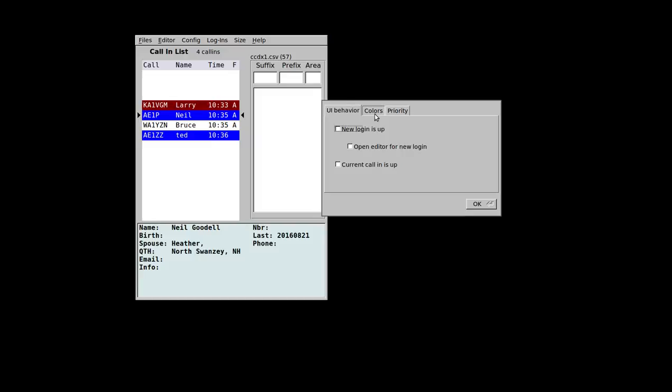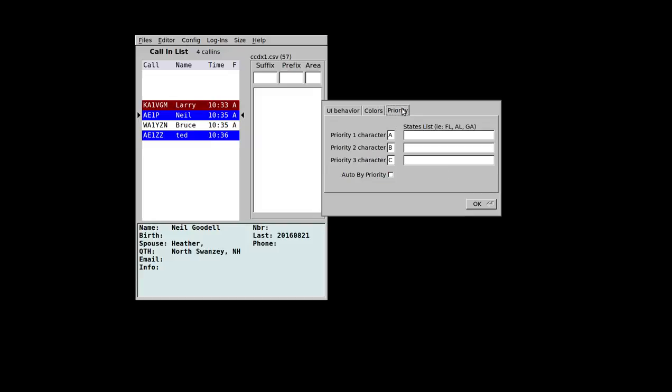I'm going to click on colors. You can see number 1 that you can configure the colors, foreground and background, right? Those are, again, the F1, 2, 3, and 4 hotkeys. And then the priority is what we're talking about. So this is a priority flag, right? We can change it from A, B, and C to emergency, routine, and welfare, right? And then there's this other thing, the state list.